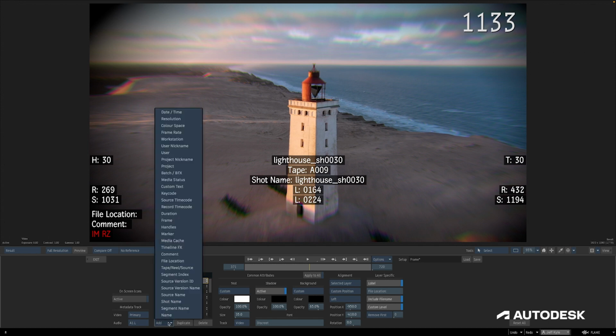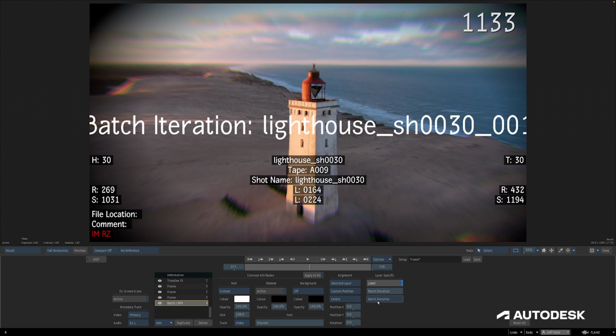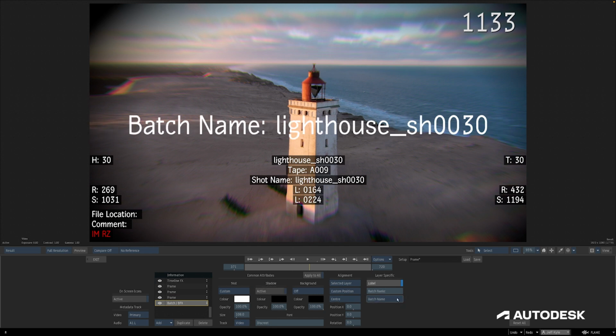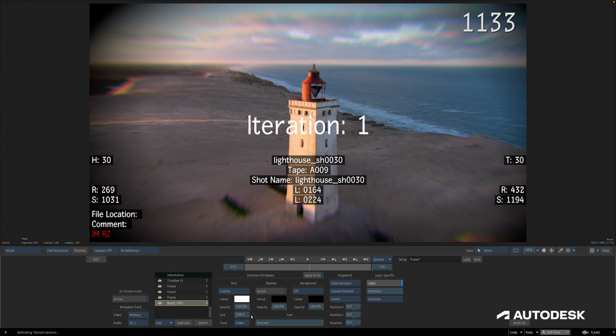Next, we have our list of available metadata to choose from, and it has grown quite a bit. Batch and batch effects will allow you to pick up the batch iteration name, the batch name, or the iteration number of a clip that has been flagged as being a batch render, either from your batches render node, write node, open clip, or batch effects.